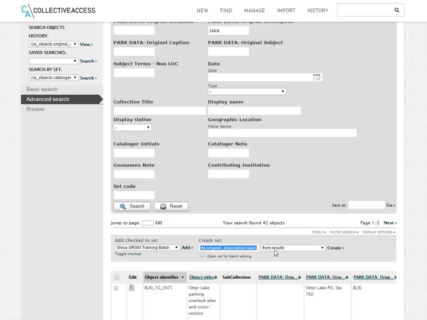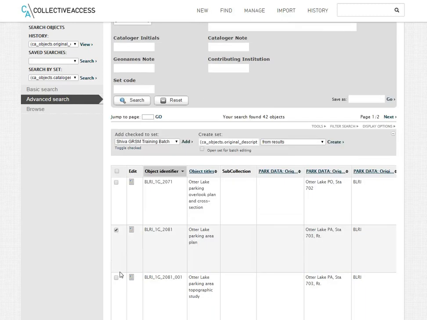Here is the set code, which is automatically created based on the search we performed. These can get pretty lengthy. You are free to change this to any sort of string that you like, or you can just create a set based on what code is recommended for you. We could also select specific objects within the list here, check them, and then create a set from the checked records. But we're going to create a set from all of the records in the results. So I'm going to hit create.